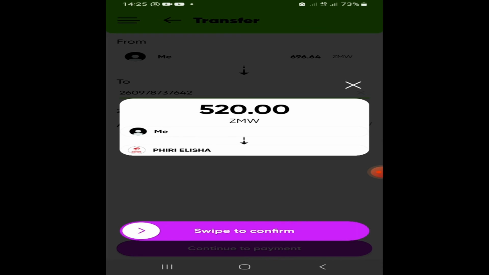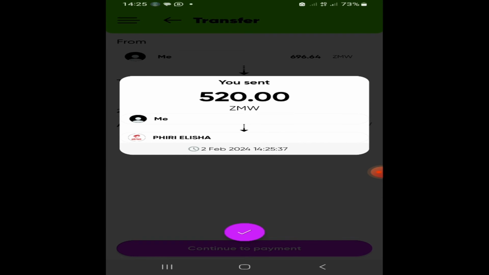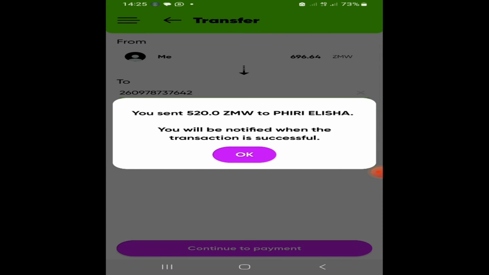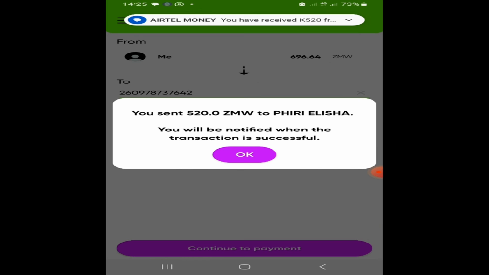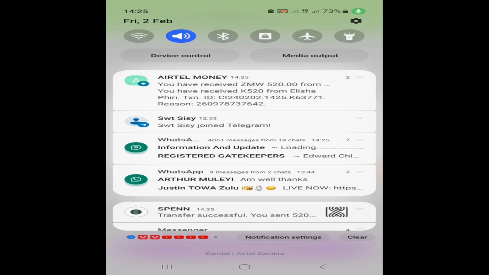And boom, you have this here, and they're showing the name of the owner of the mobile money account to which you're sending the money. So now you check at the bottom, it says swipe to confirm. You simply swipe right, and it's loading. Boom. There's a tick at the bottom, and there's a notification on top saying you sent 520 to Billy Elisha. And check out, the money has instantaneously hit my mobile money account.